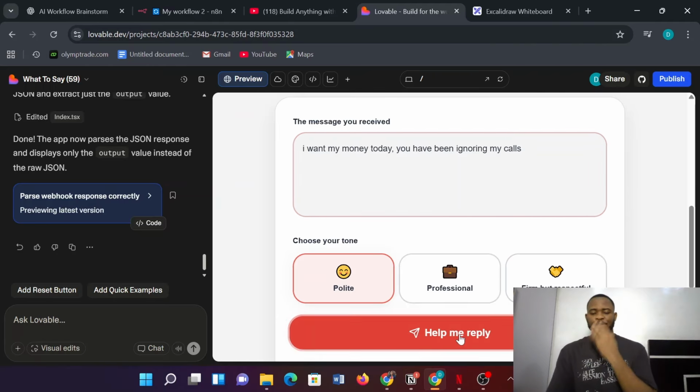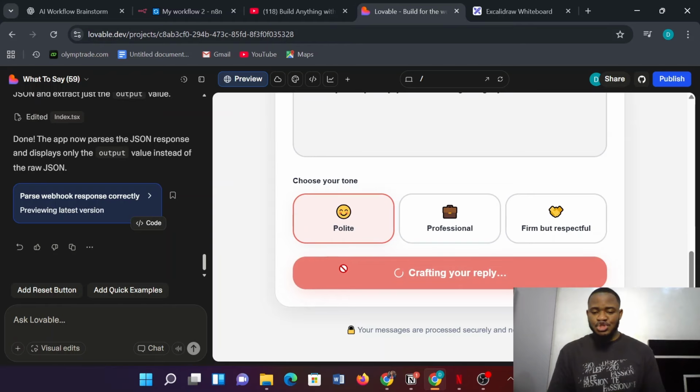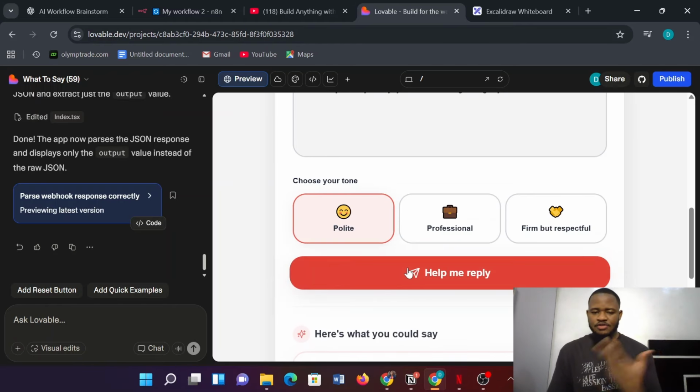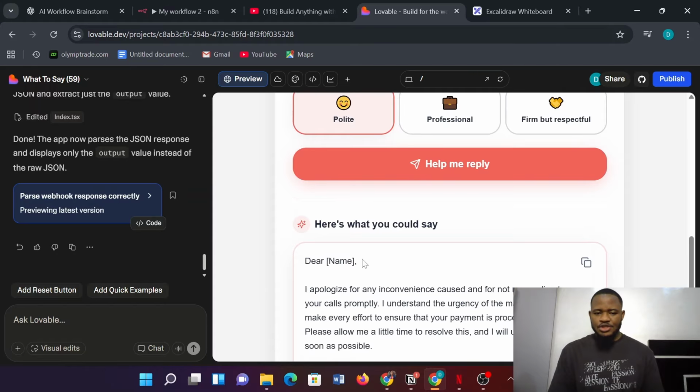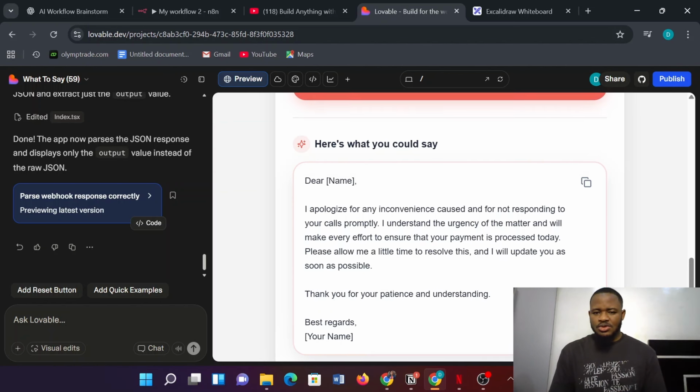So if I click help me reply, now this would have been sent to the AI agent in n8n to give us a response back. And now we see the response. Now you can see, we don't have that output again, right? And so this is the response from the AI agent. Of course, you can definitely still clean this up. But again, just for this use case, this still suffices.